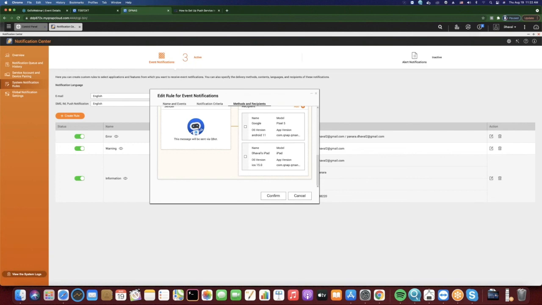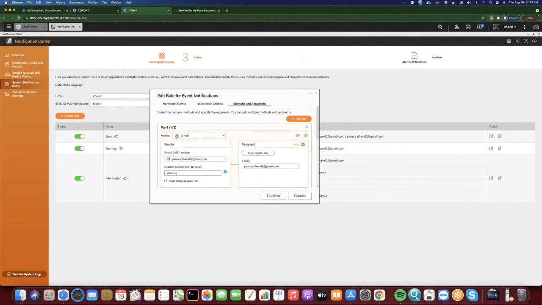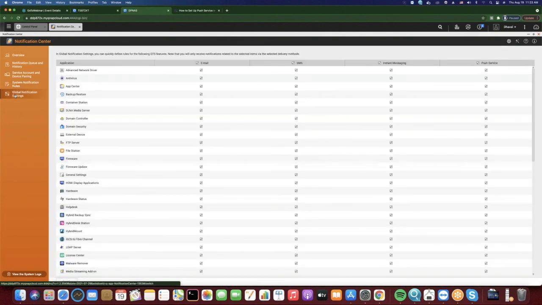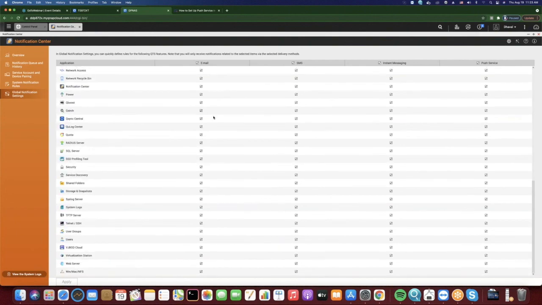So again, a very detailed method of receiving notifications on your NAS, and multiple ways to get notified. If there are any warnings, or if there are any errors, or if there are any changes of any kind of information, QNAP will send notification by multiple methods using Notification Center. And then Global Notification Center settings just gives information about whether certain applications or services can send you emails, SMS, instant messaging, or push services.